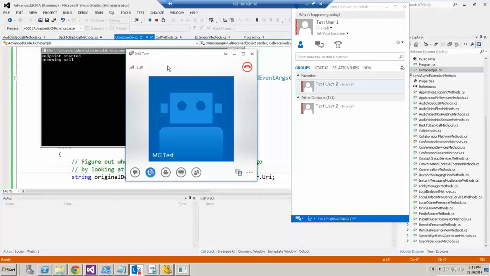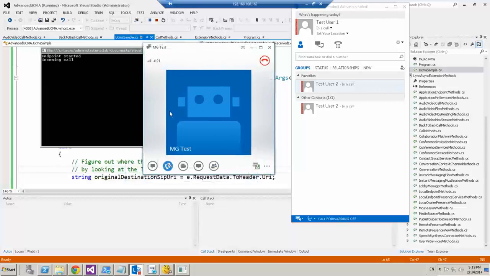One is that if I look at my Lync client, it looks as though I'm in a call with MG Test, which is my UCMA application. It doesn't look like it's a call with test user 2. And again, the reason for that is that there are actually 2 SIP sessions going on here. There's a session between me and the UCMA application, and another one between the application and Ganesh. So from the perspective of my Lync client, I'm actually talking to the UCMA application, but the media for my Lync client is going straight to Ganesh.